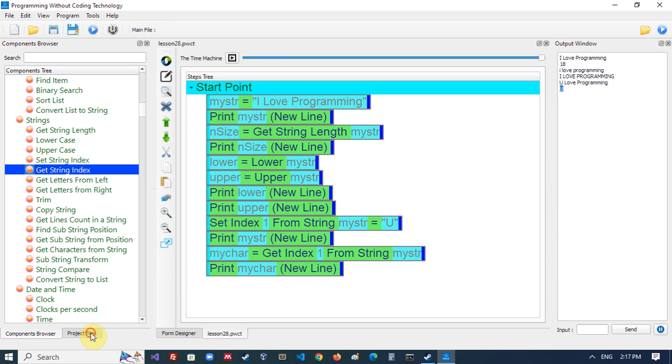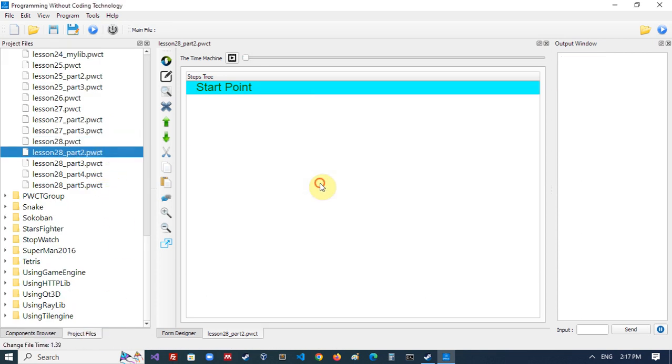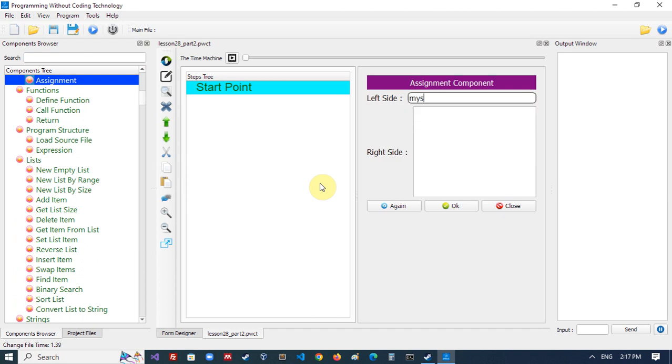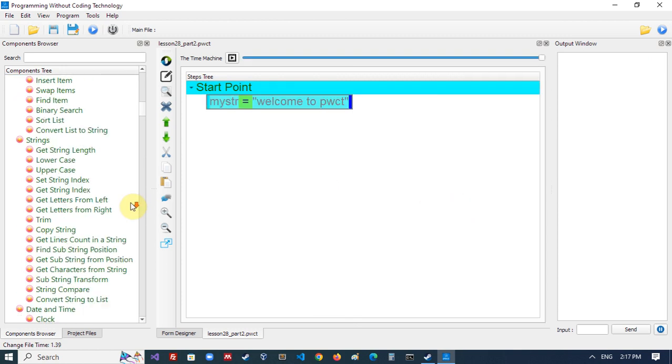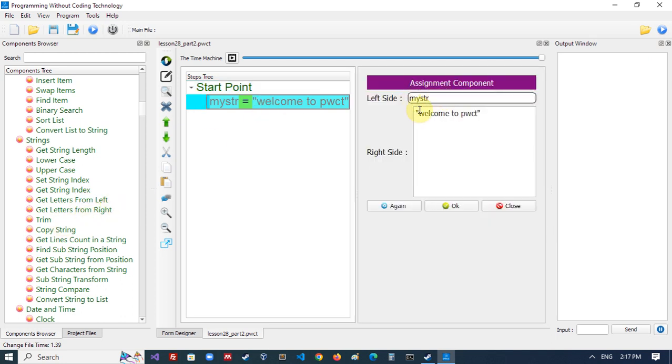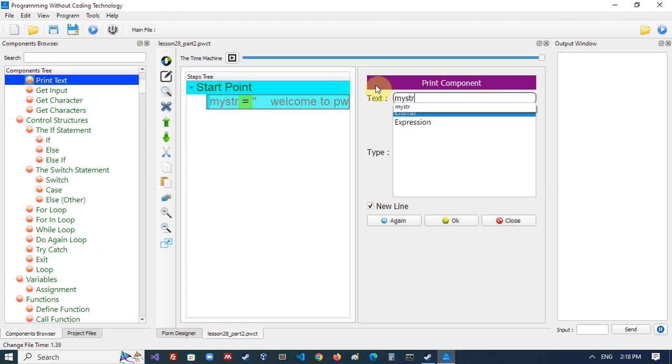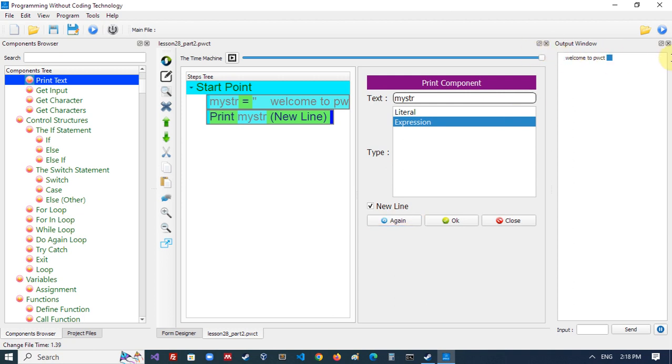Let us now go to another file where we can define another string, like say myStr is welcome to PWCT, like this, and I will change the content later. So let us start at first like this, and now check the components that we have. We have get letters from the left or from the right, and we have trim to delete spaces. So let us add some spaces here and here too. So printing myStr will print the spaces and the content too. So we get some spaces here and some spaces here.